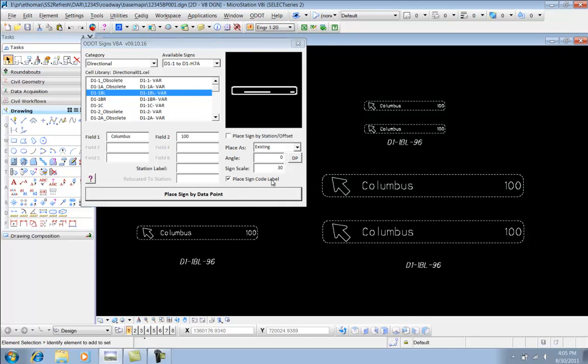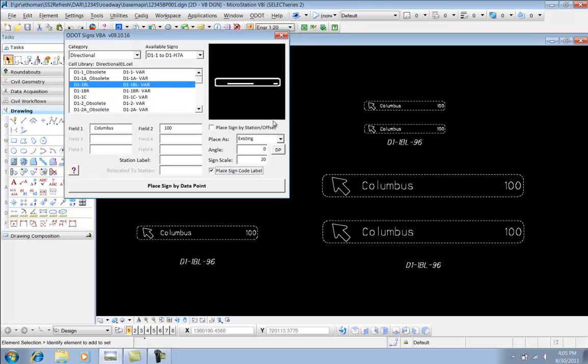And moving forward, I'm just going to take everything back to 20. And we'll place some more signs. Okay, some signs are set with specific sizes that are available. Instead of variable, they're only available in certain sizes. Let's take a look at one of those examples.